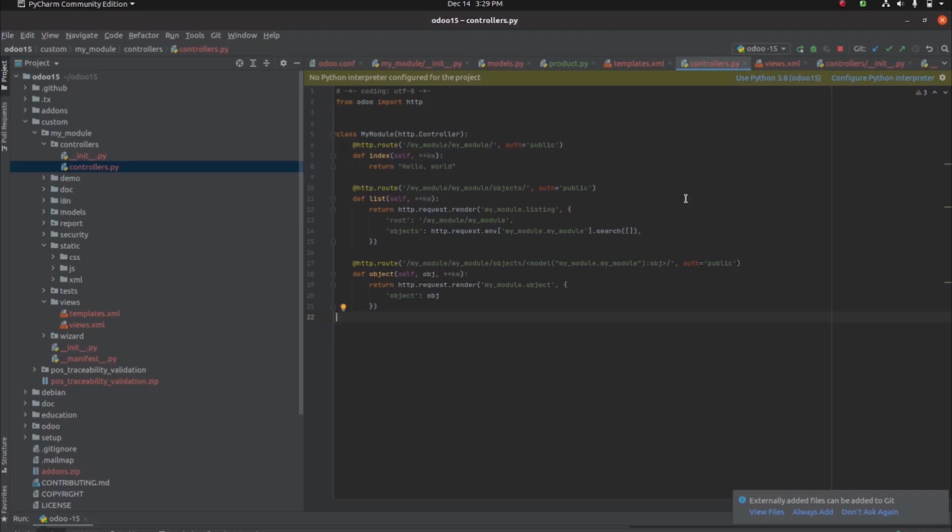And here it depicts the default module structure in Odoo 15. I hope you got the idea about module structure in Odoo 15.